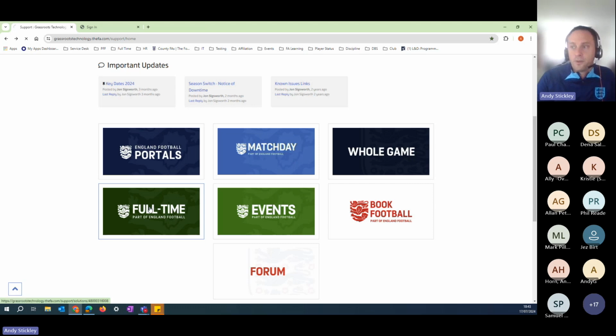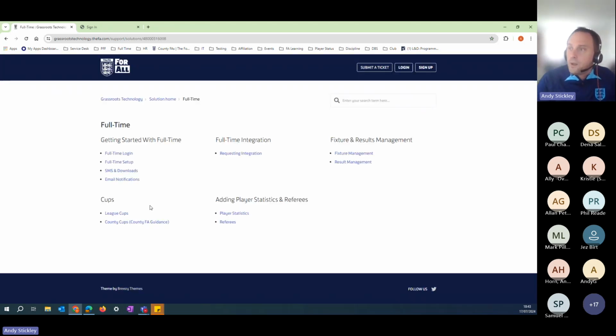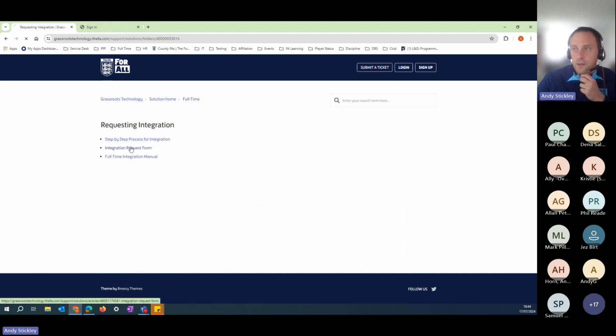But at this time of year, with some of the bigger county FAs, it might take a little bit of time coming back. So if you do wish to request this yourself, take that little bit of a gamble. If you come onto our grassroots technology pages, which I'll cover again later, go to Full-Time, click on the request an integration tab there, and then it's the integration request form.